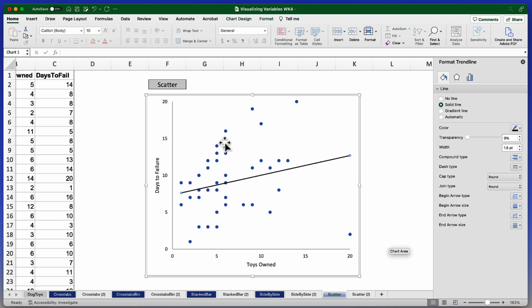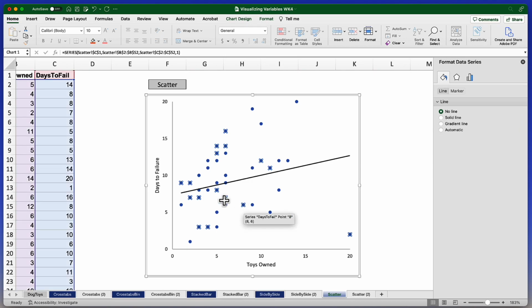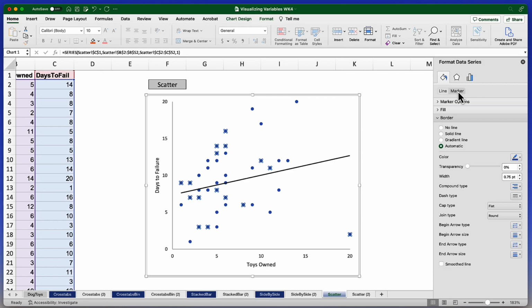But I also need to change the color of the individual dots. You notice if I click on any one dot, several of them are selected, but not all of them. And this is actually okay. I don't need to select all of the dots, just some of them will work for what we're going to do next. I'm going to go into that paint bucket again, and we see for the line, and change that to no line, or make sure it's set to no line. And then under marker, I have the fill and border.